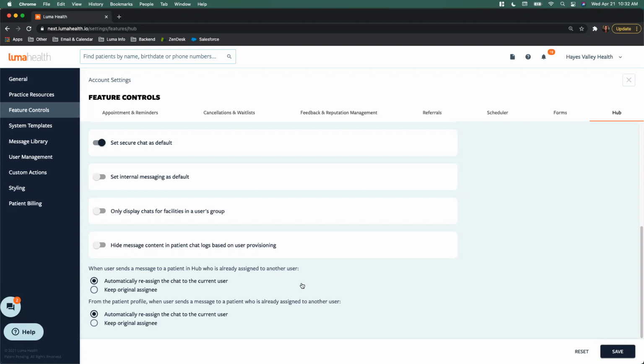And when a user sends a message to a patient in the hub, but it's already assigned to another user, should we automatically reassign that chat to the current user or leave it to whoever was the original assignee? And then lastly, from the patient's profile, when a user sends the message to the patient who's already assigned to another user, again, should we automatically reassign that chat to the current user or keep the original assignee?